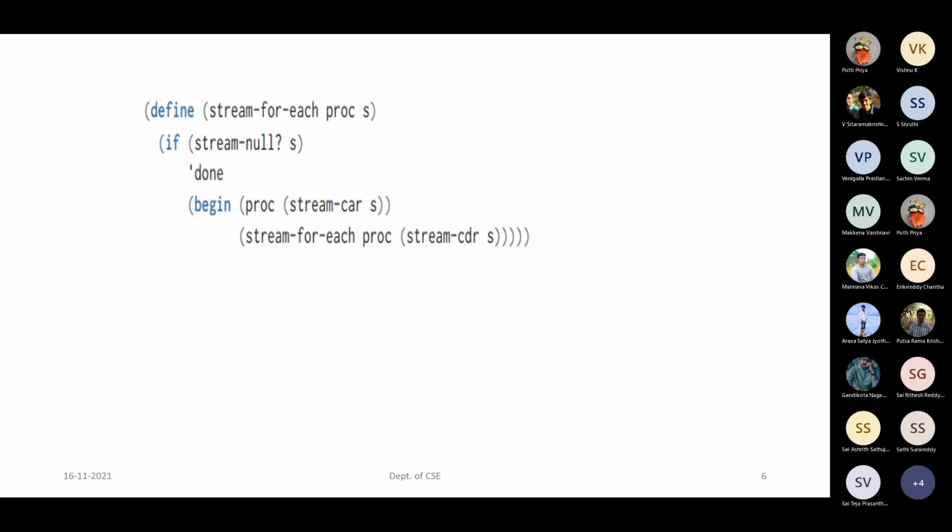One more example: stream-for-each. This is the same thing. Instead of returning null, we are returning a final statement, like done or something. Here we verify whether the list is an empty list. Once we reach an empty list, instead of returning an empty list itself, we just return a string.